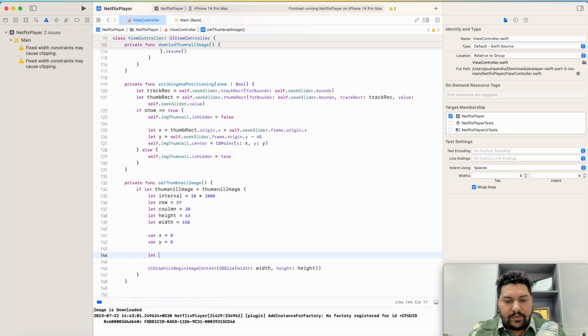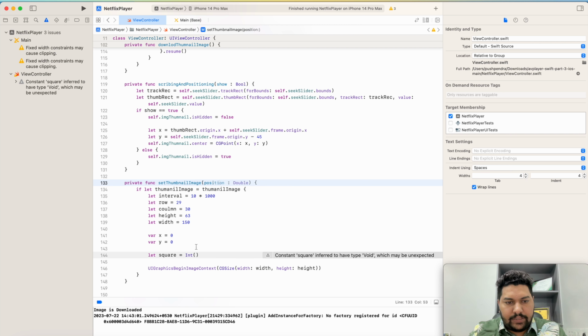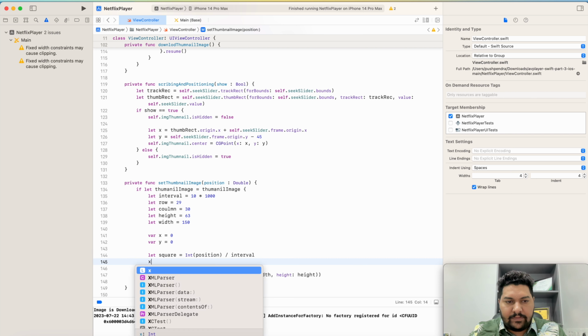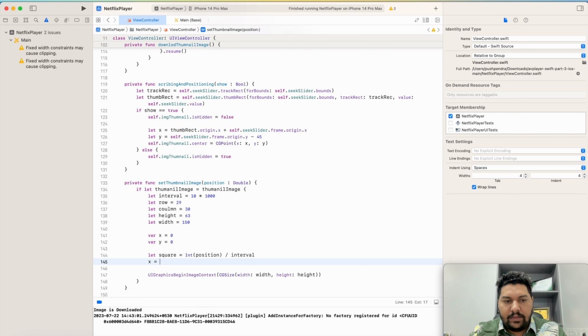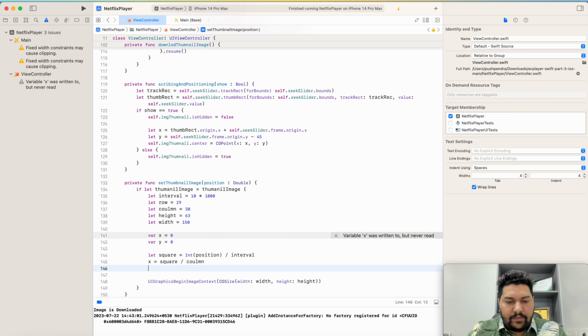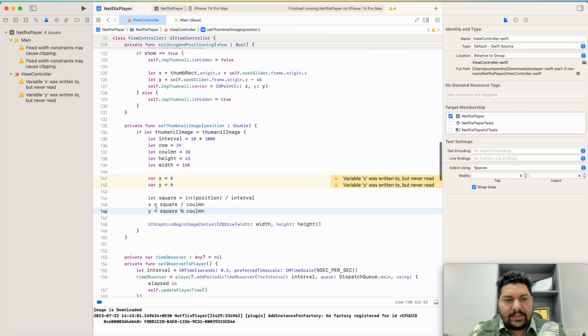Here one more logic, let number of square be an Int. Here I need to pass the position, which will be a double, so I will make position divided by interval. Now after doing this, I am getting the value of square as an integer. Now I have to calculate x and y. So what will be the x value? X means the position of the corner which I have to pick from the thumbnail. Okay, so here square divided by column, and y equals square modulo column. Now I have x and y.